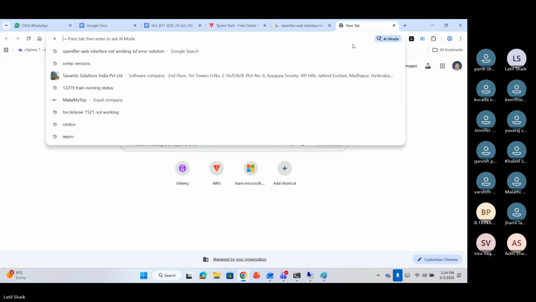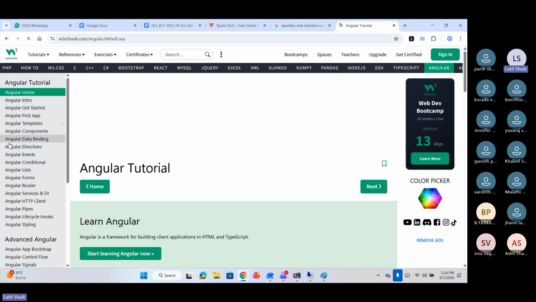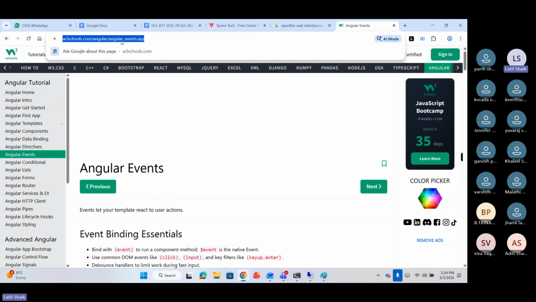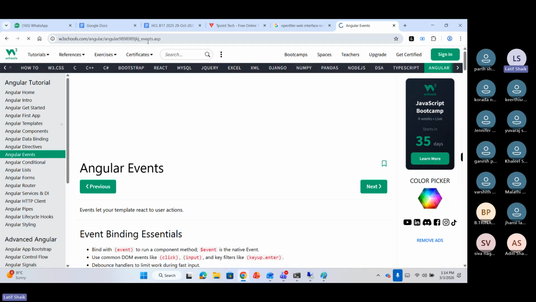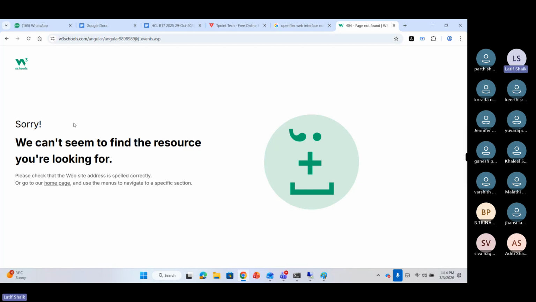This is one of my favorite examples. For example, I want to open some web page. So I send a request to the server. The request is HTTPS. This is the remote server, and with this URL I'm asking for this page. What is it showing? Sorry, we can't seem to find the resource you're looking for.